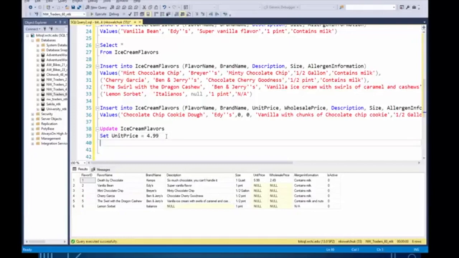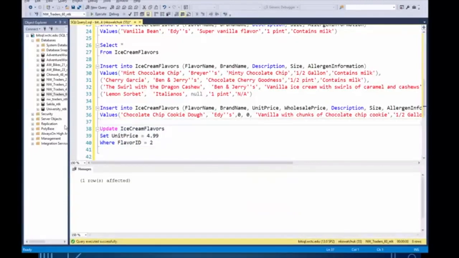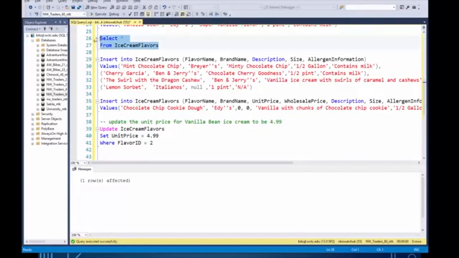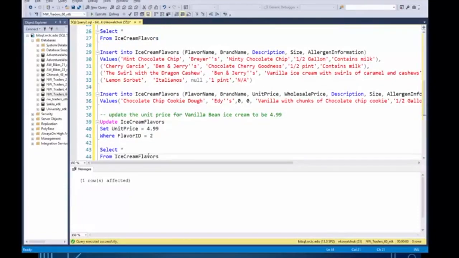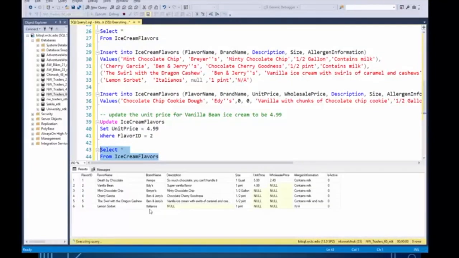I want to add a where clause that identifies the rows, where flavor ID equals 2 with vanilla bean. I'm going to go ahead and run this. I'm going to add my comment in here. And now if I look at the table, I see that for vanilla bean, I have a unit price now.